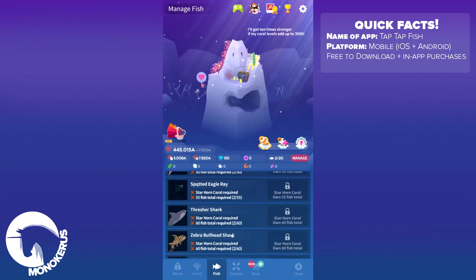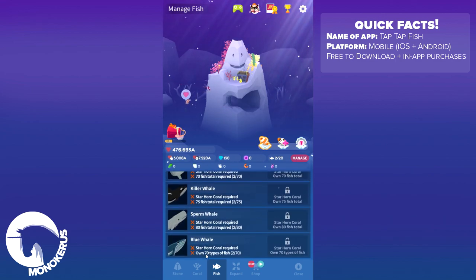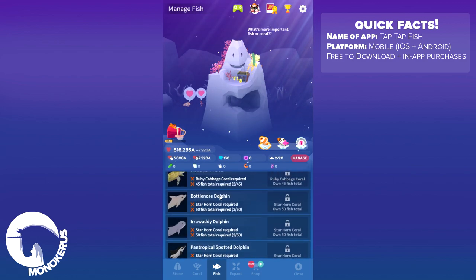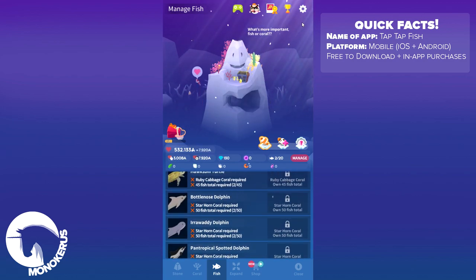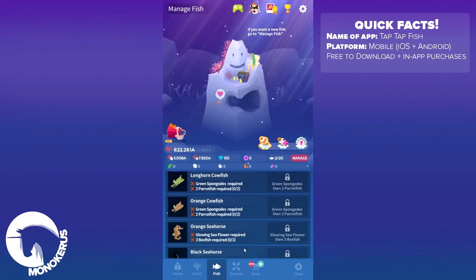There's a narwhal somewhere. I do love narwhals. Great white shark. Some orcas. A blue whale. Oh yeah, the narwhal is a hidden fish. I believe you get the narwhal by clicking the upper left corner 5,000 times or something like that. You can Google around to see how to find hidden fishes, because there's a lot of good guides online.